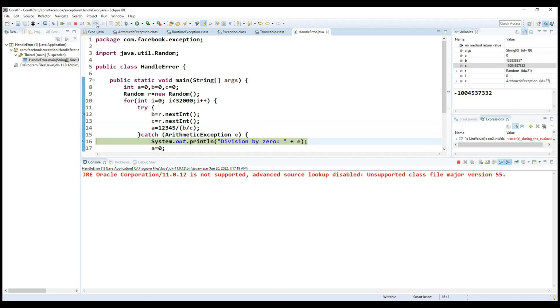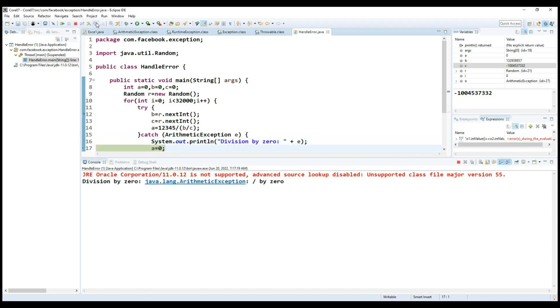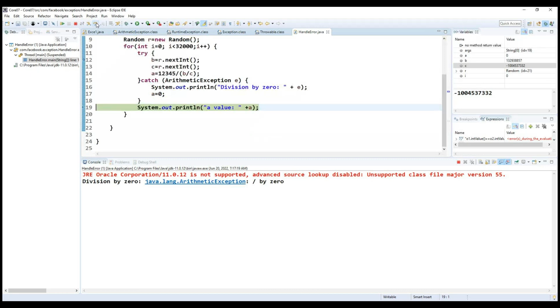Once we get an exception, you can see we are catching the exception and printing it. I'm making the A value 0, and the A value 0 is printed. Now you can see it's moving into the loop, getting the 1 again, going to this particular loop here. So this is the second iteration.